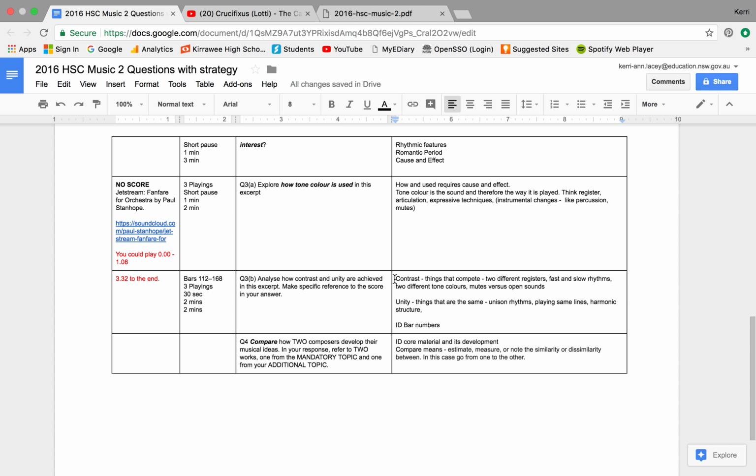Well, contrast are things that compete. Alrighty, 2 different registers, fast and slow rhythms, 2 different tone colours, mutes versus open sounds, pizzicato versus bow sounds. So contrast is all about things that compete. Alrighty, and unity, things that are the same. Unison rhythms, playing the same lines, harmonic structure, pedal points, anything that requires imitation, anything that requires commonality, anything that unifies. And of course, identifying the bar numbers is one of the big things.